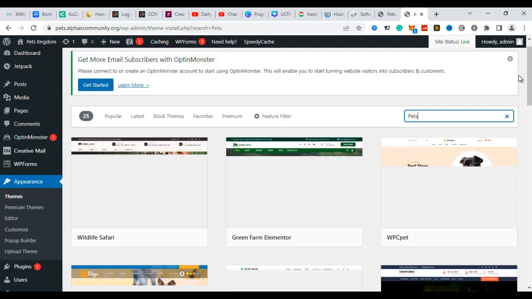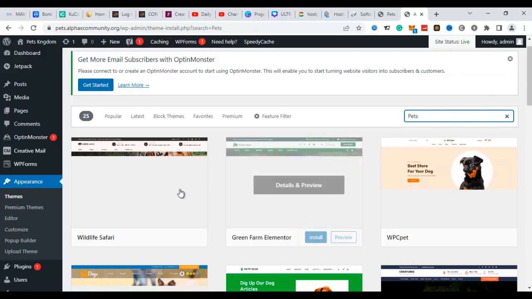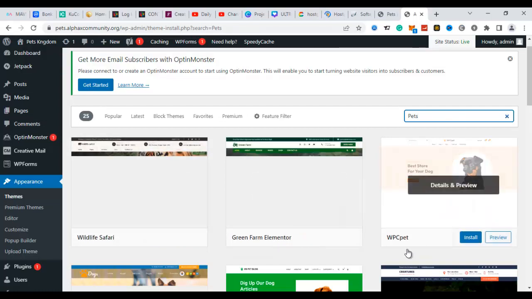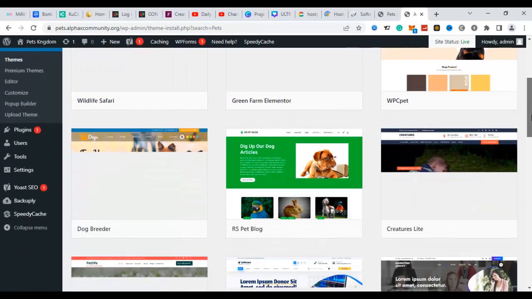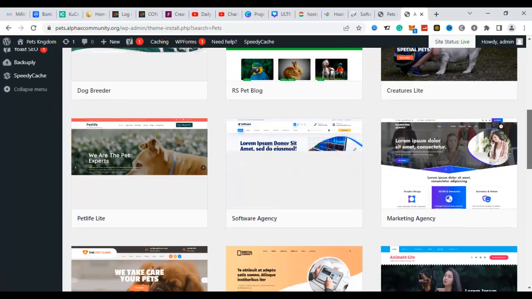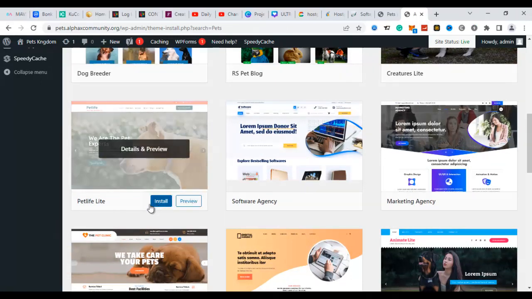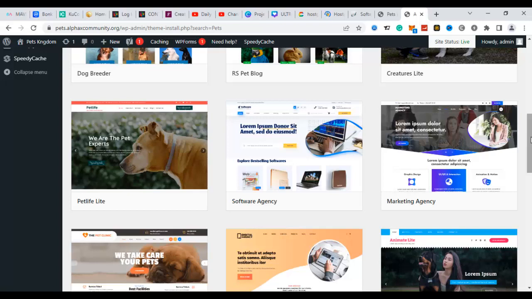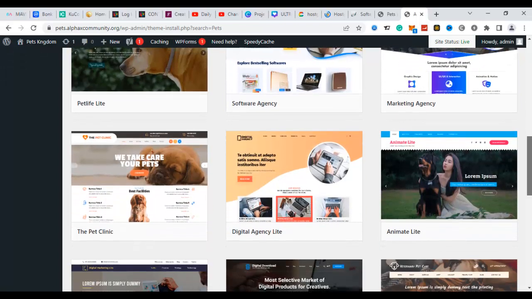but you can see already that we have themes. So the theme is what is going to give your WordPress website its look, how it is going to look, the design, and then the appearance is going to be based on the theme that you choose. So you can see that we have Wildlife Safari, we have Green Farm Elementor, we have WordPress cPet, and then we have others that are coming up: Dog Breeder, Pet Blog, Creatures Light, Marketing Agency, etc. So Pet Life Light. If you see Light, it means it has the full version, which you have to pay to get the pro version. All right, so the Pet Clinic.